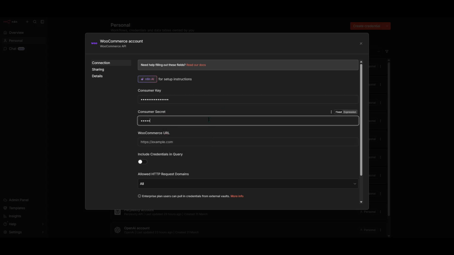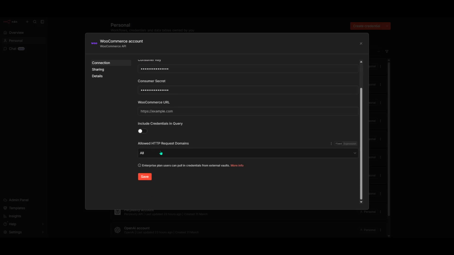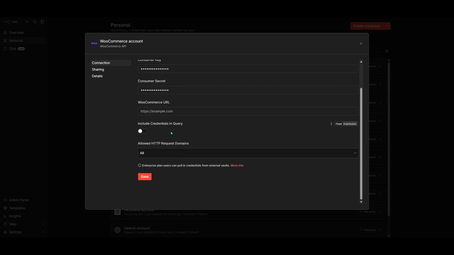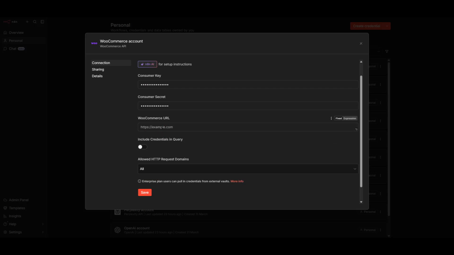Have your store URL and API keys ready, specifically the consumer key and consumer secret. These are the credentials WooCommerce generates for secure access. Enter your store's full URL, including HTTPS if your site uses SSL, then paste in the key and secret. For the name, choose something descriptive like the store's environment and purpose, so you can quickly identify it later.